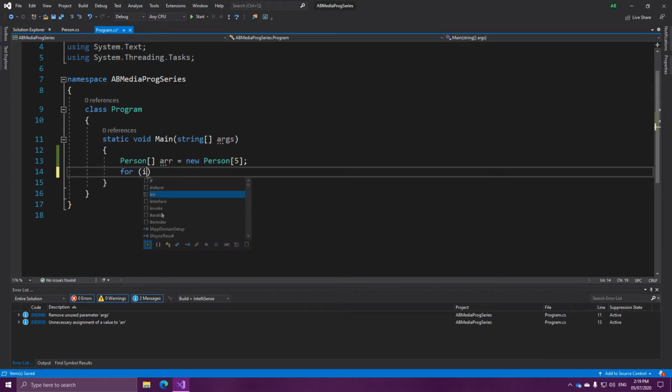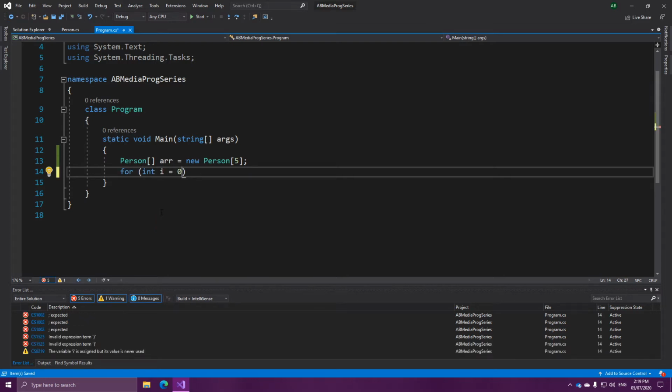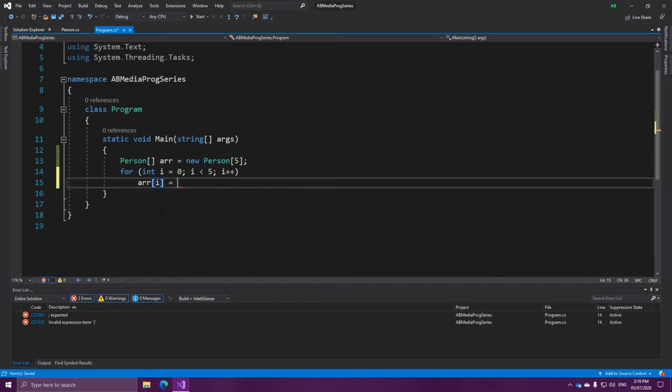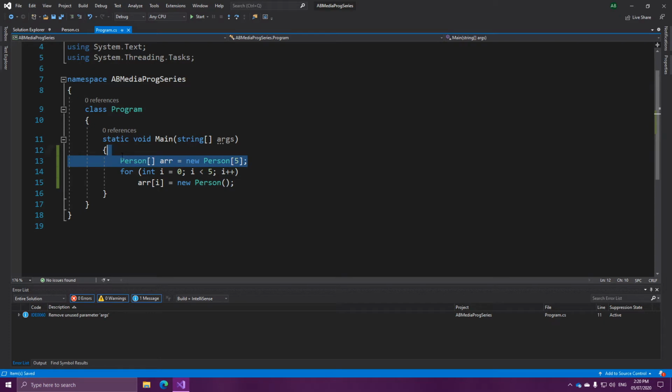But what we can do is just loop through each item and set that item in the array to a new instance of person. So here's what's happening here. We're making an array. In fact, look at this. We're making a new instance of an array. An array is a data type, and we're making a new array. We're making an instance of a person array with 5 items in it.